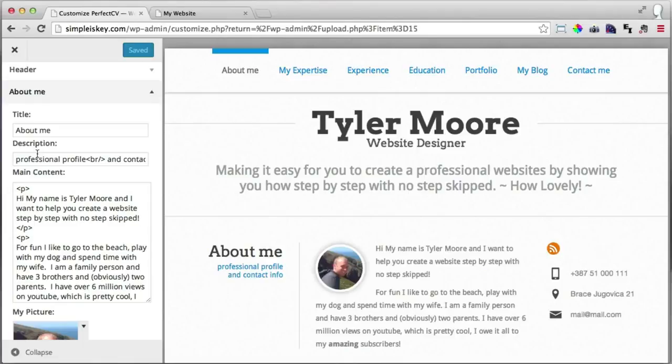Now that we understand that, let's go ahead and change this description up here. So we're going to change it to a little bit about me. A little bit about me and contact info. Now, as we can see, this BR right here, and BR stands for line break. If we take that out, everything will be on one line. But if we put it back in, we'll see that it breaks where we want to.